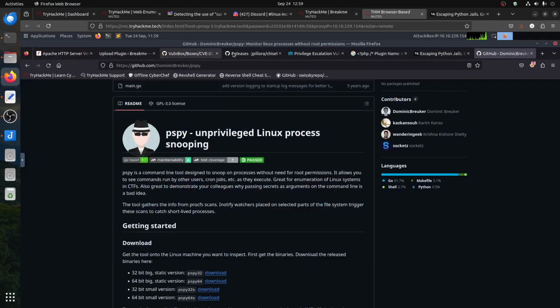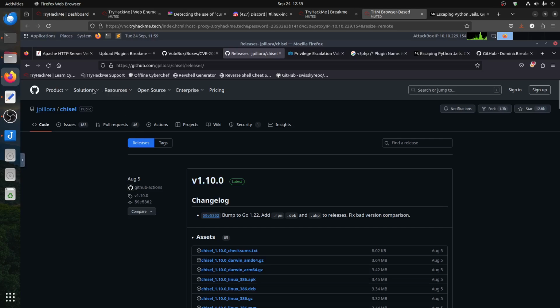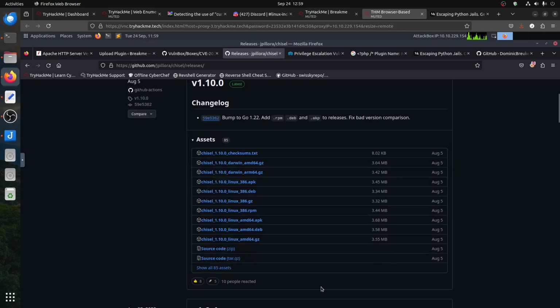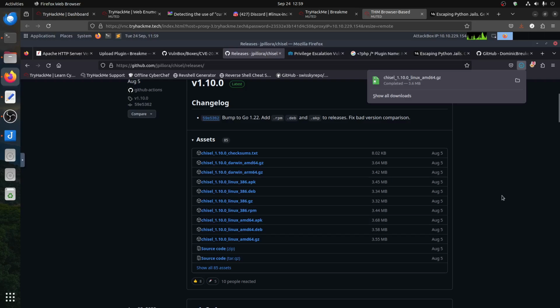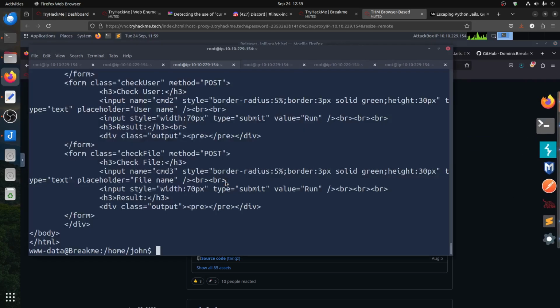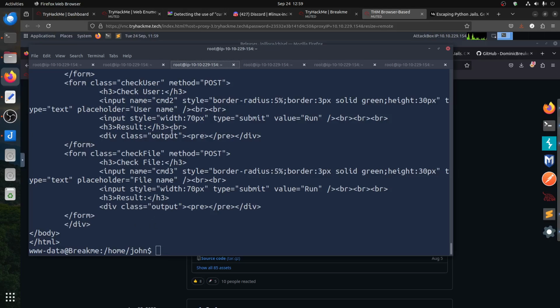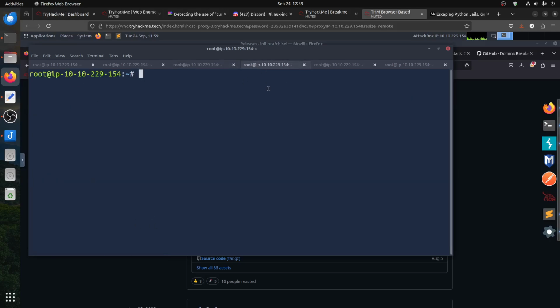The proxy I'm using is, what's his name, Chisel. There's a couple of them, but this one will do for this. Let's download it. Let me go back to my machine. Where am I? This is the machine. So let's get it and gunzip the chisel. Let's rename it to something shorter so we can use it.